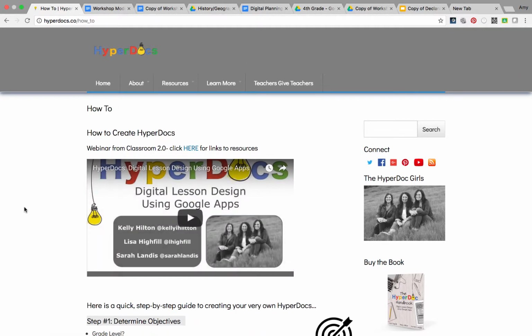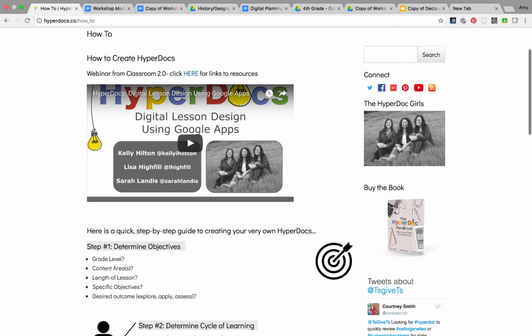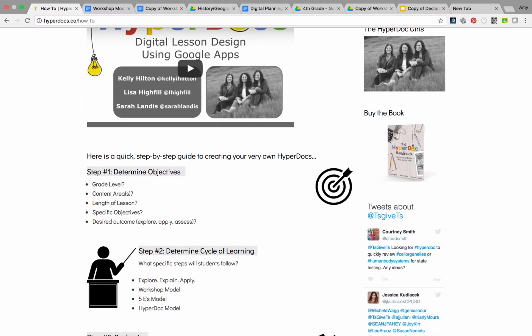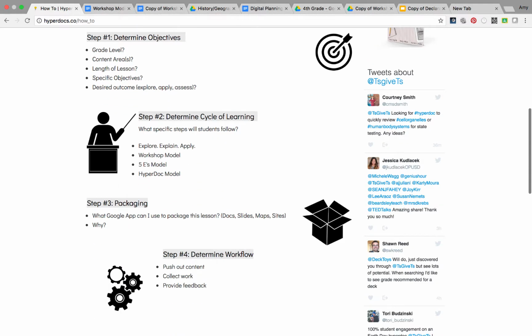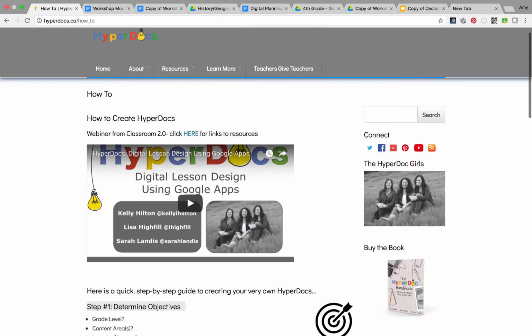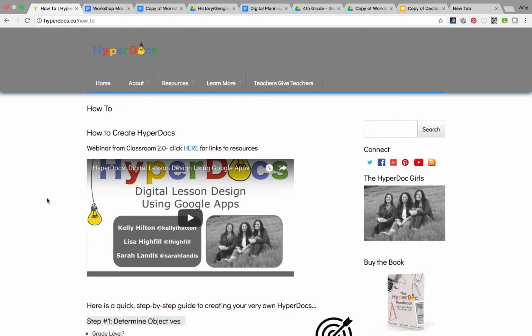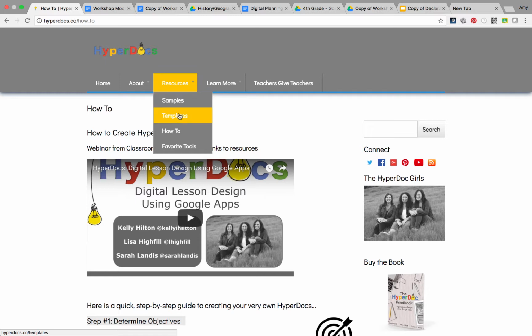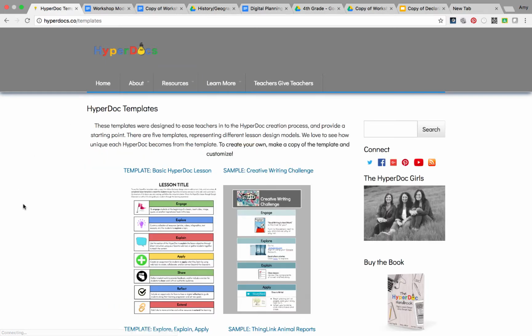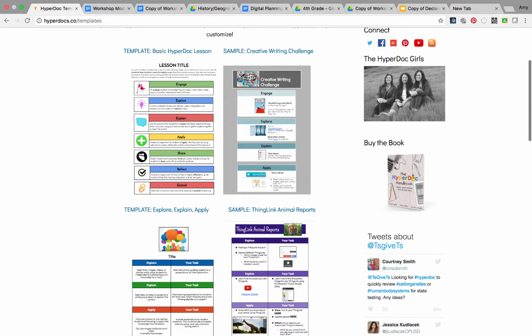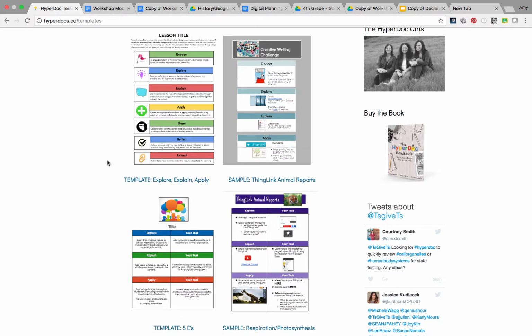So when you get stuck and you want to learn a little bit more about how to use Hyperdocs, you can always contact me, you can always contact the coaches, other teachers who are using Hyperdocs, but this is also a great go-to place. You can go to samples, and that is where you will find already created Hyperdocs that you can make a copy of, and templates. So these templates are great because they are already done, and all you have to do is go in and kind of fill in the blanks.